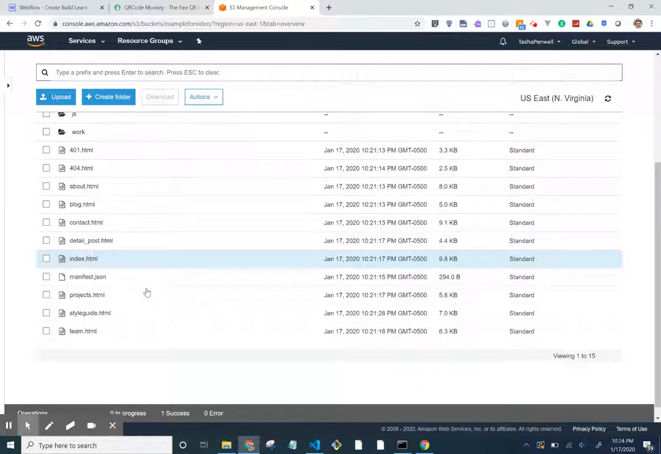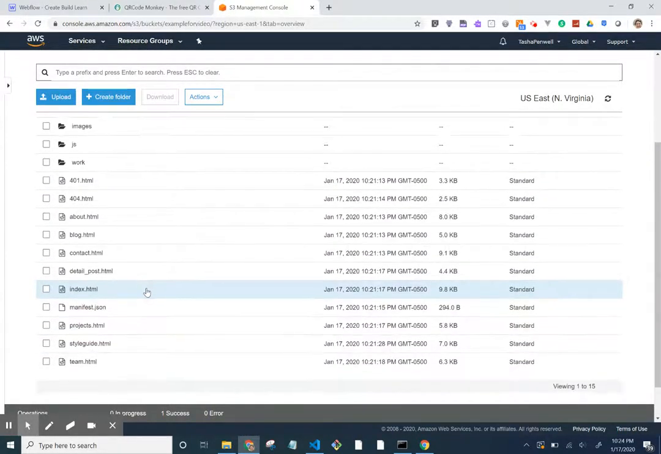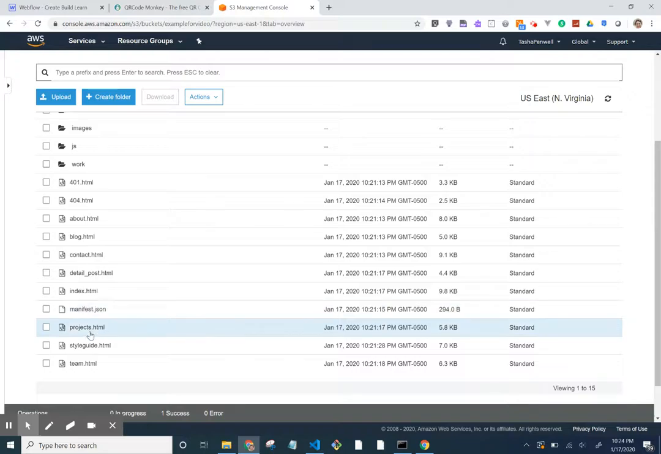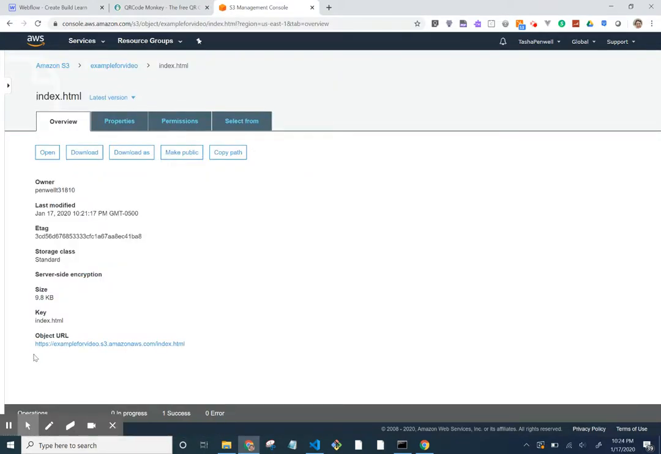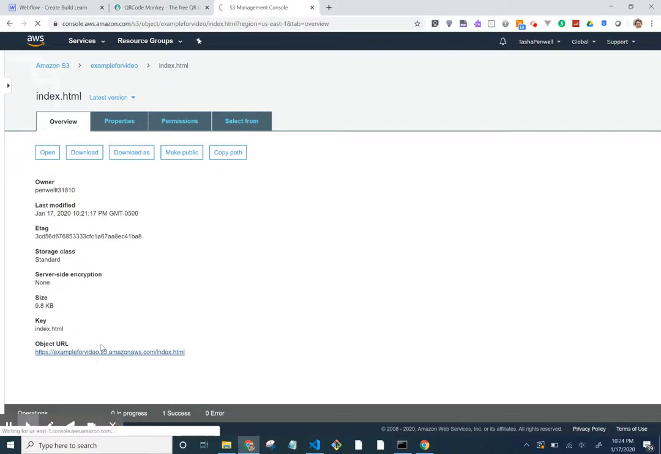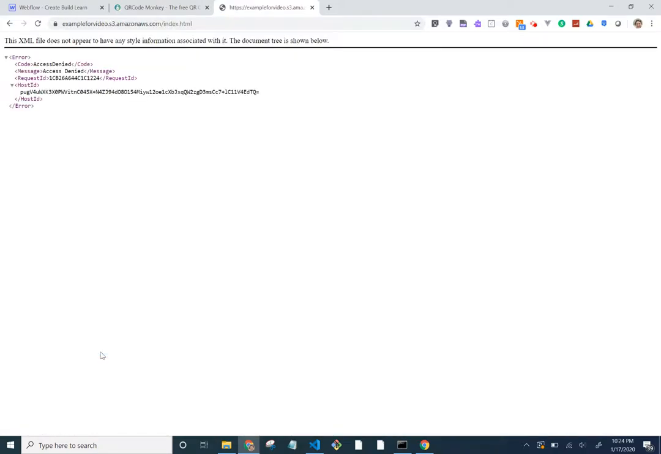Okay, so we uploaded files. We have an index file somewhere in here. Okay, I'm going to go ahead and open that up. And this is a URL for the object, which is that HTML file that's uploaded. I'm going to click on it, and you're going to see that it's not going to work. Okay, so it's not working.